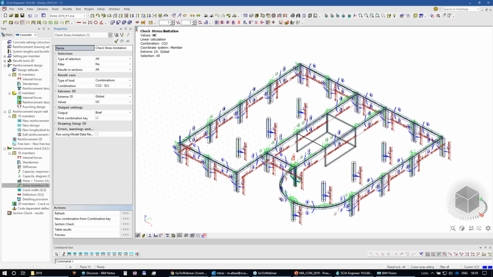Next question. Is it better to design rib or section? Not clear, I don't understand. Anchorage length for the edge of the reinforcement. I think you're talking about hooks. Hooks are not supported in this type of reinforcement.